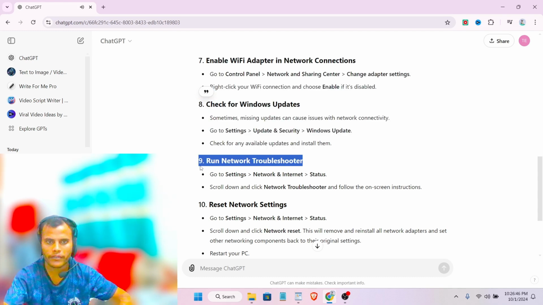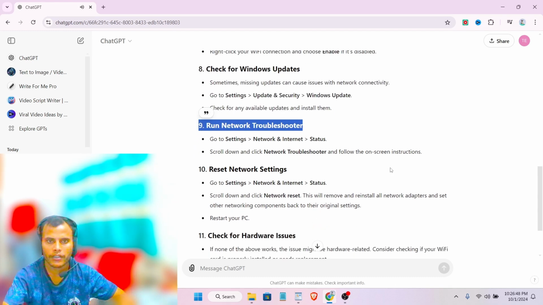9. Run Network Troubleshooter. Go to Settings, Network and Internet, Status. Scroll down and click Network Troubleshooter and follow the on-screen instructions.